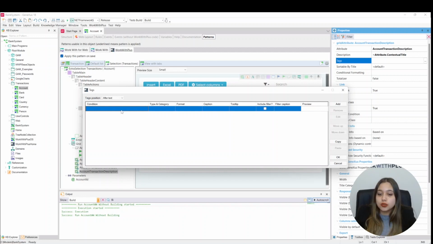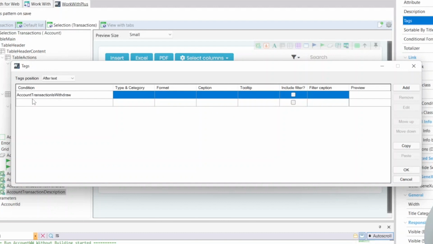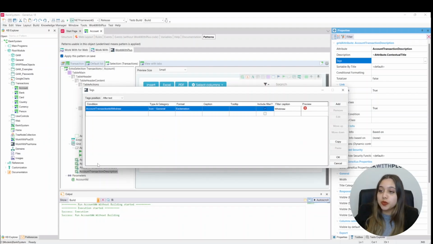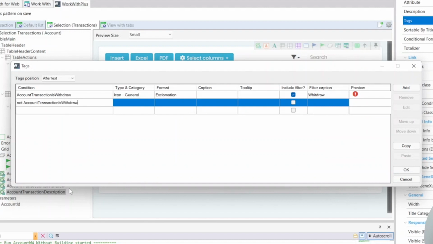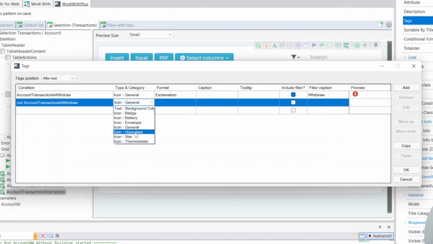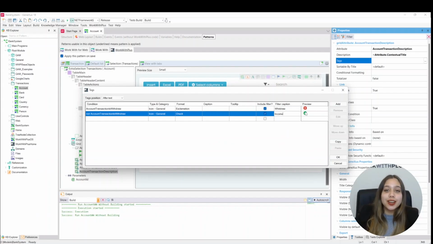Let's add the following icons. In this case, we will add the account transaction is withdraw condition. In type and category, we will add icon general, exclamation, include filter, and withdraw. Here we can see that the exclamation point icon has already been applied. Account transaction, withdraw, and icon general as well. And check, include. And here we can see that the check icon has been added.